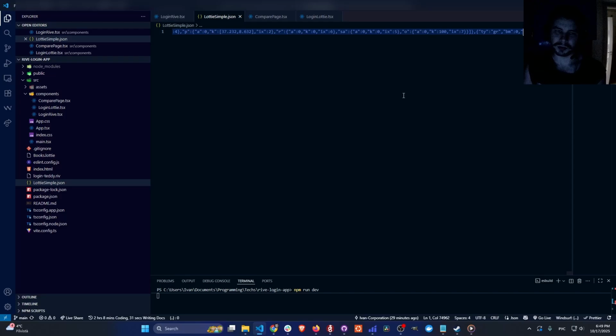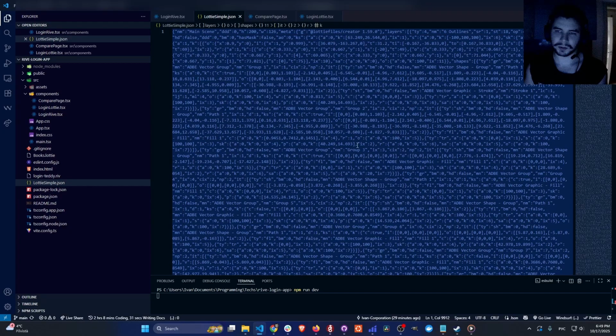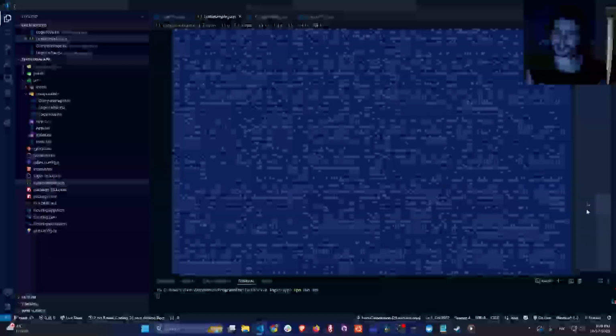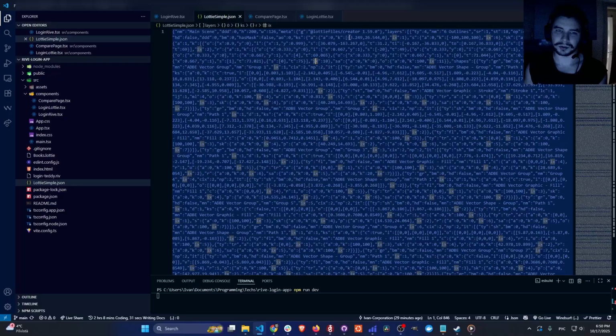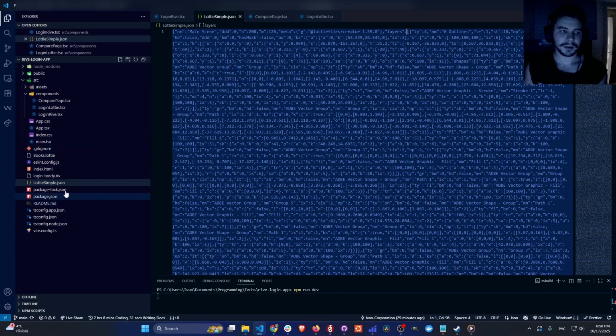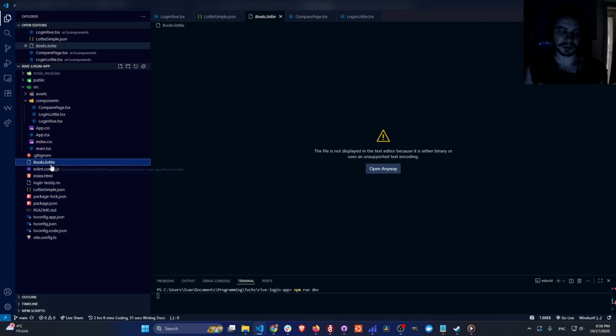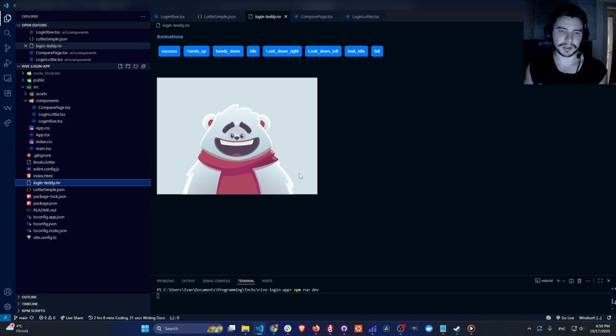Now it's a bit old because it's way too much. You see 63 kilobytes, and it takes a lot of space. For example, this JSON file is going to look like this. It's a simple Lottie JSON file. The new way looks like this: books Lottie and login teddy Rive. For Lottie I don't have the extension, but actually in VS Code we have the same thing for Lottie.